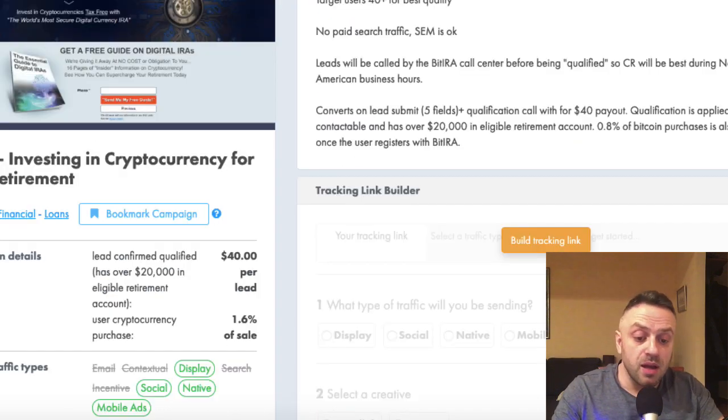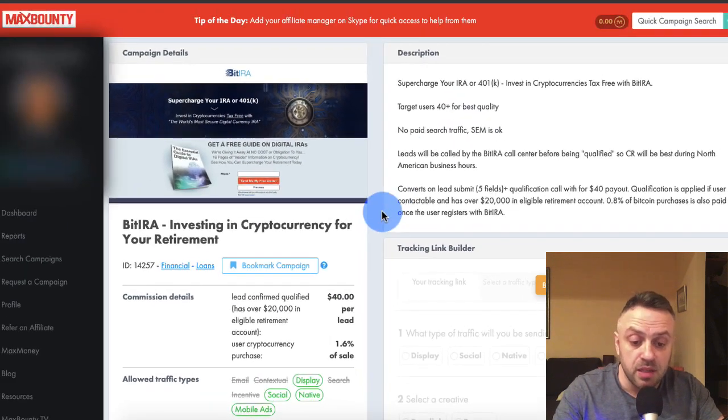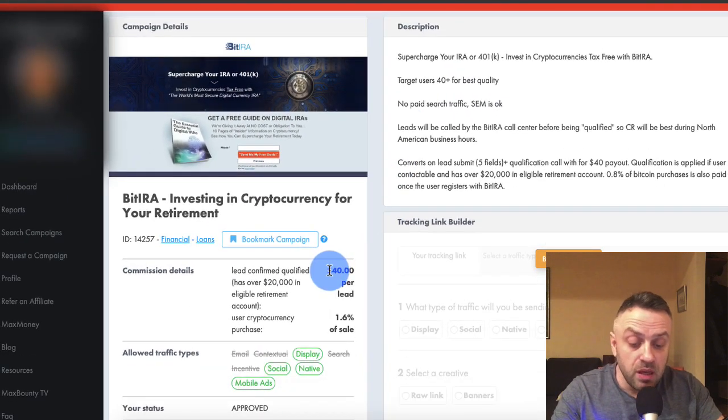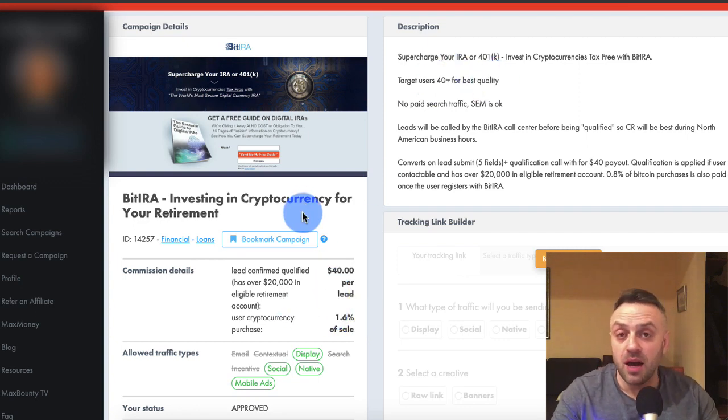And so this is something I might be interested in promoting, something like this. It only pays you 40 per lead. And it's 40 plus, so I might want to target people who are actually well off. I don't want to target poor people. So you can do that by targeting rich cities, rich zip codes.